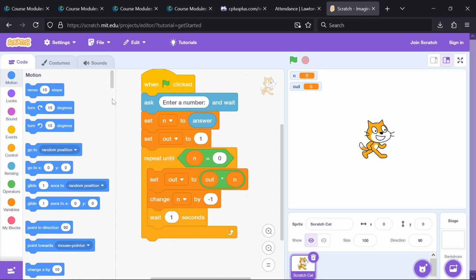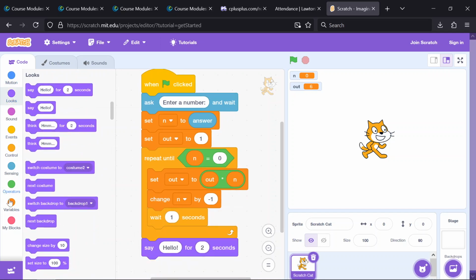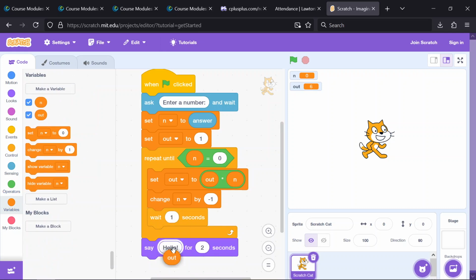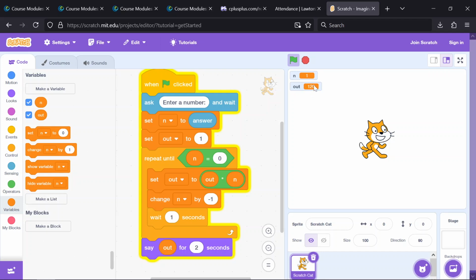And then we don't have to make the answer small like this. We can say the answer out loud, right? Out is going to hold our answer out for 2 seconds. So go back to the 5 example, and you can kind of watch it work. It's multiplying the 2 in, about to multiply the 1 in, not about to multiply the 0 in, so it stops the loop. And it says the right answer.